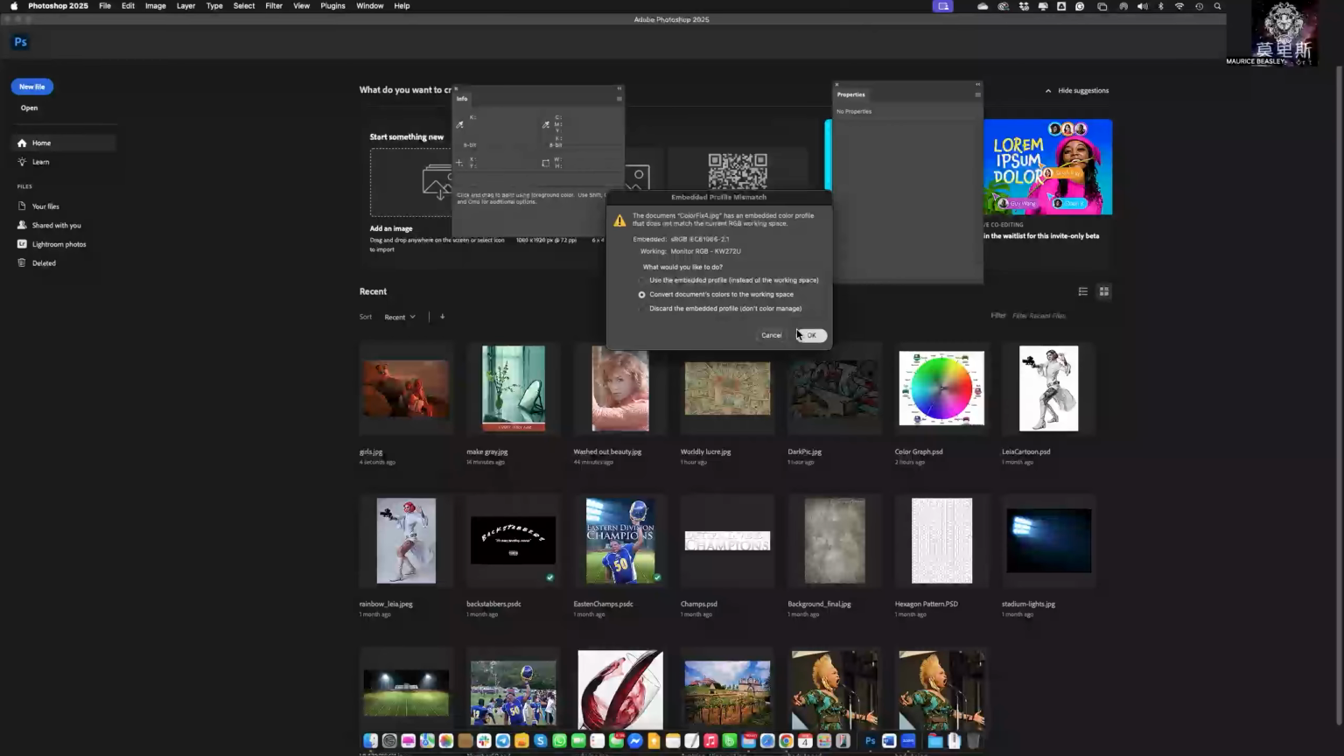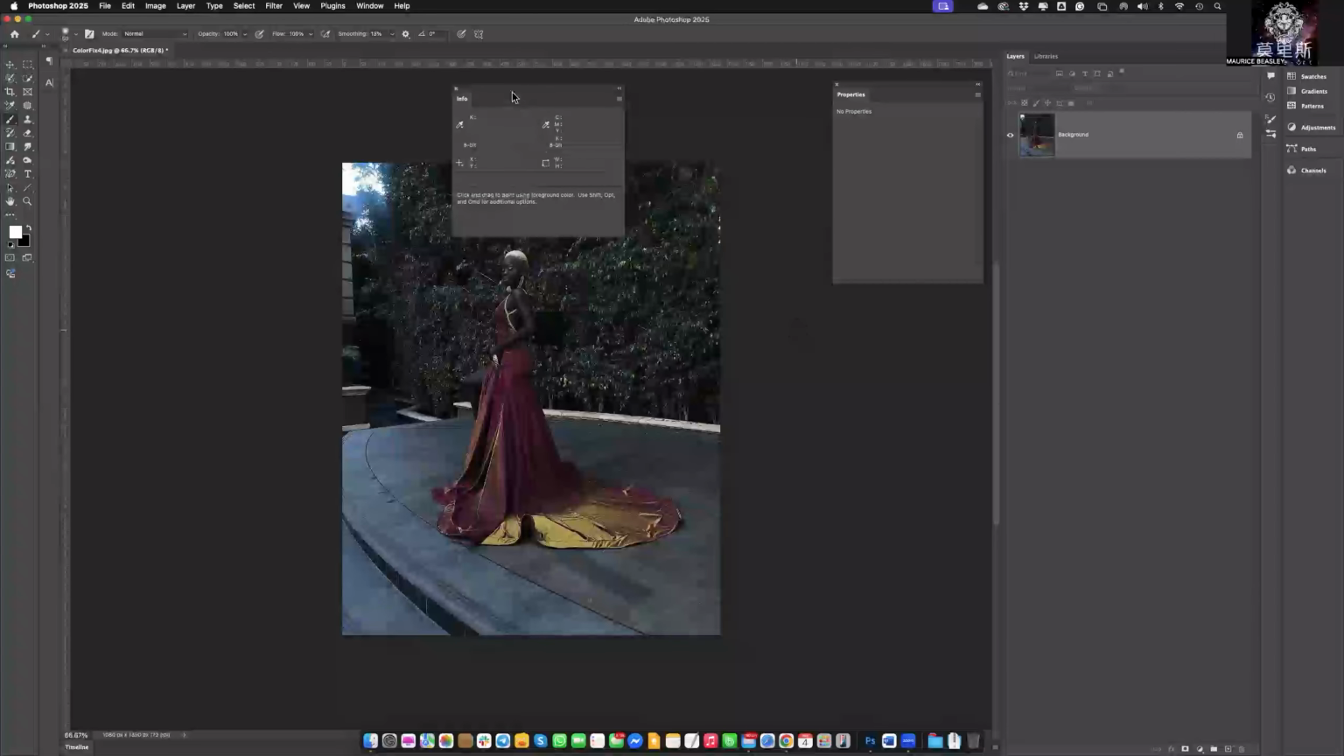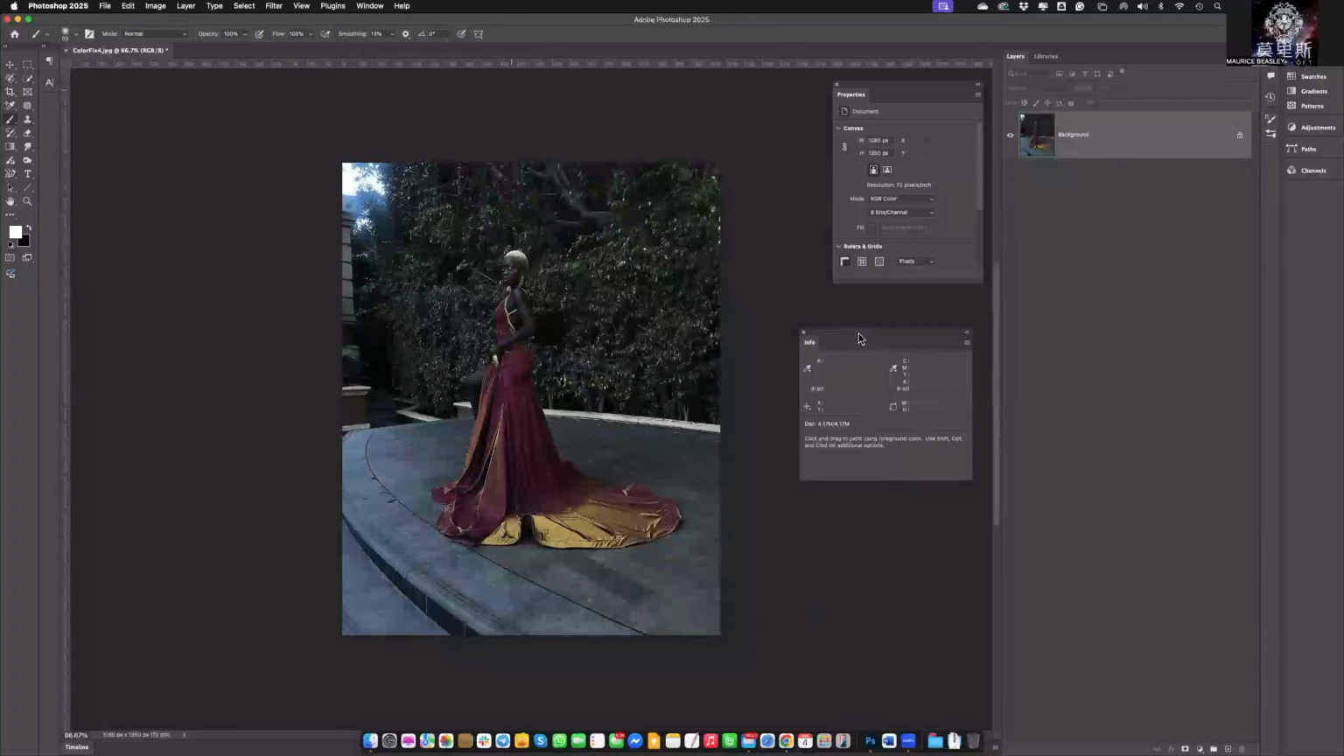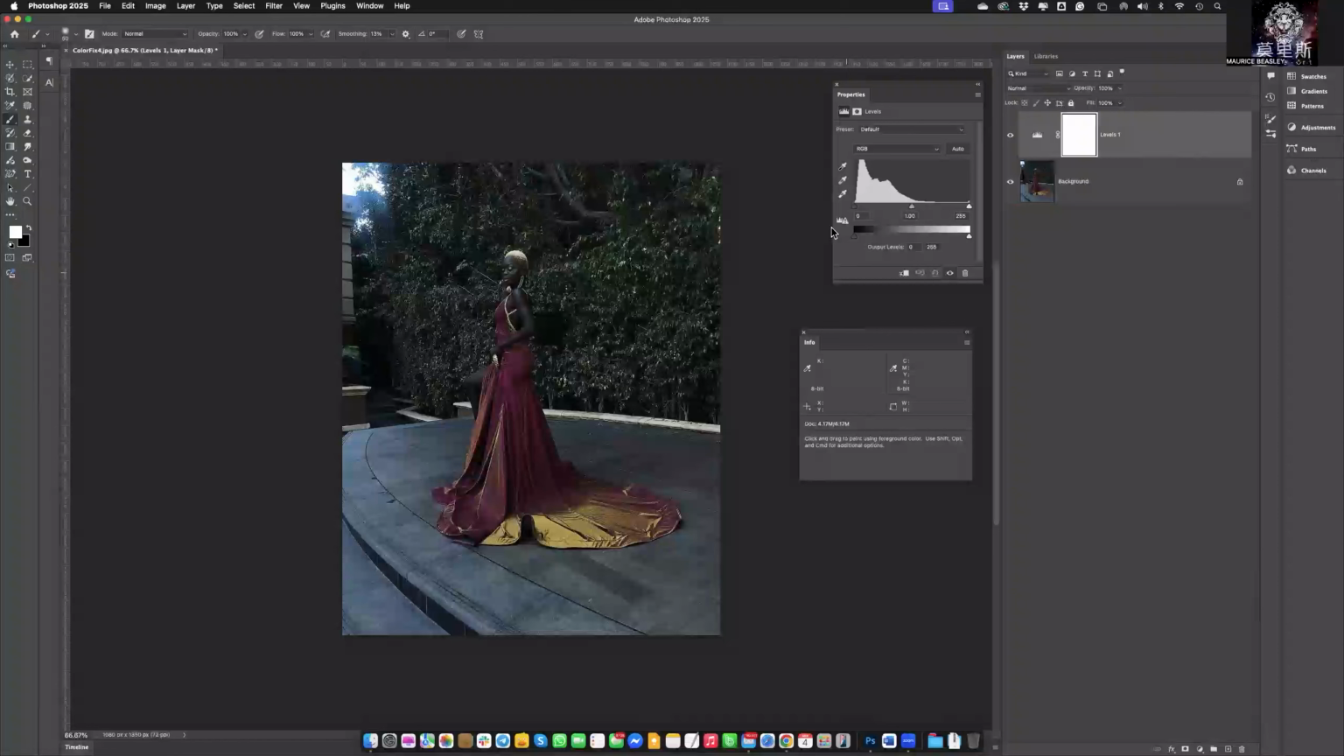And then what we're going to do is whatever techniques you wish to use to correct this color and to balance this color out. So I'm going to do an adjustment layer. I'm going to first do a levels adjustment. And again, you don't have to do it this way. It's just what I'm going to do.